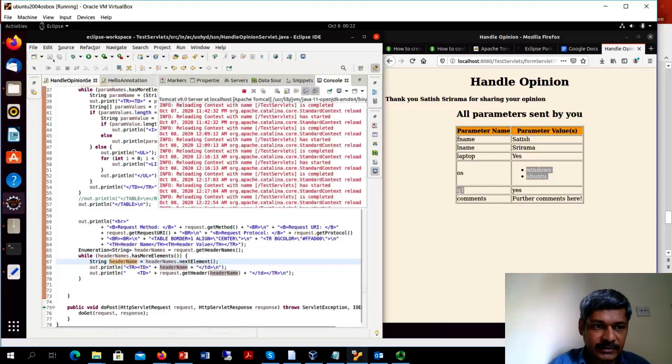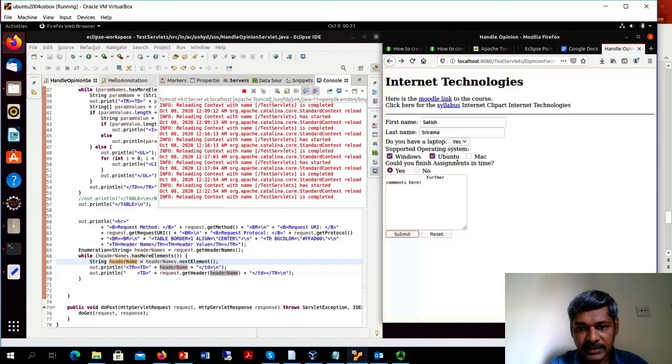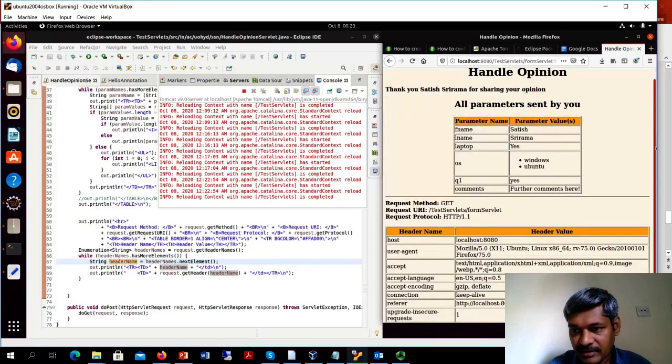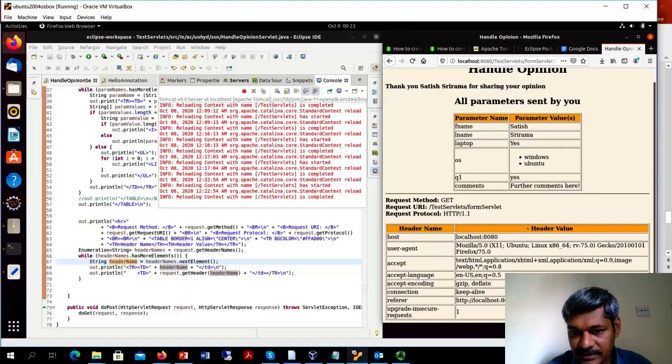So let me save that. Tomcat has automatically loaded it. Let me go back to the form again and submit it again. See, that's it. Whatever changes you have made are automatically added. So I'm reading all the parameters, and I'm also reading through all the header information.